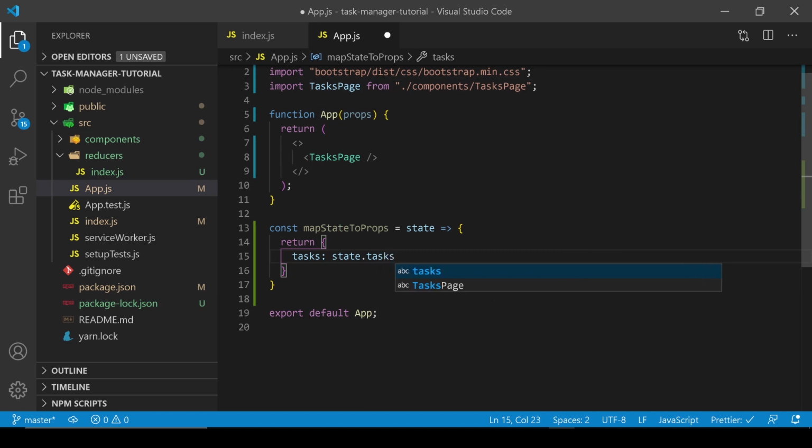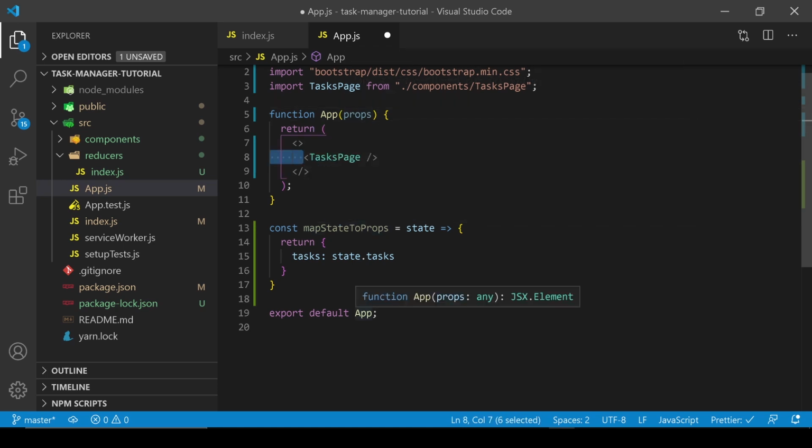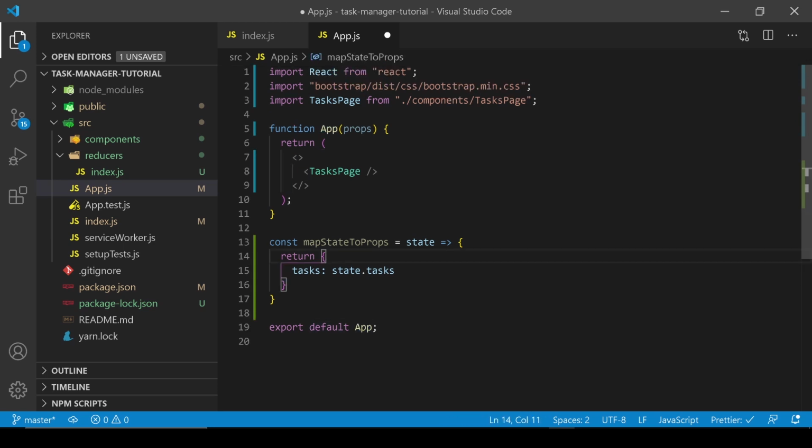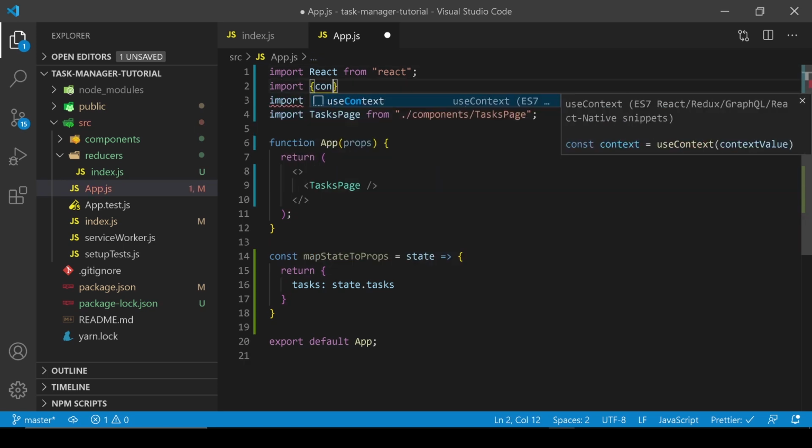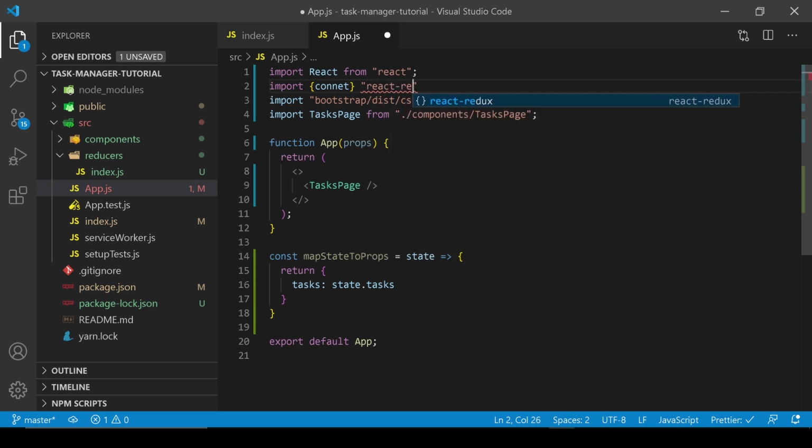Okay, so we create the object, we name it tasks, and we pass the value, which is gonna be state.tasks. We're gonna grab it with the props. I will show you, guys, and we're gonna pass it right here to the tasks page. But first, we need to connect our app with the store. You can imagine it's like a bridge between the UI components like React and the store. Okay, so let's import connect from React Redux. Don't forget to add the from.